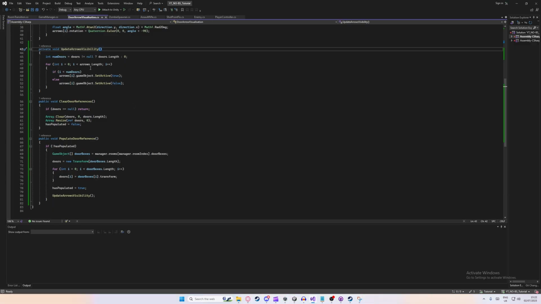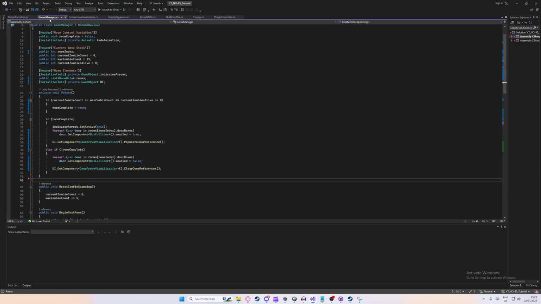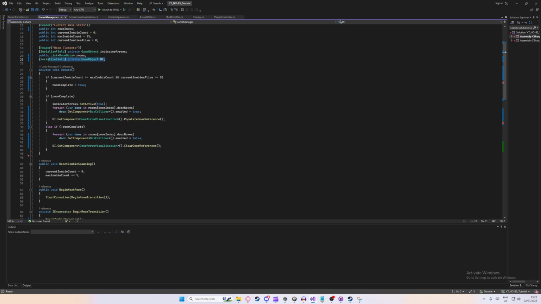And to get it functional in your project, go into your game manager, create a serialized field game object of UI so that we can access the script. Then we'll get the component of door arrow visualization, and in room complete, we'll fire the populate doors reference, and if room is not complete, we'll clear the door references.